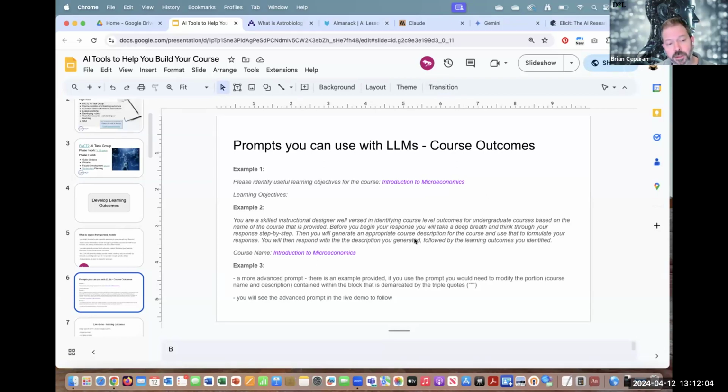And then based on research that has been done, they have found that being supportive of the large language model can help, right? So, telling it to take a deep breath has an impact, surprisingly enough. And it can also help to engage in sort of a chain of thought exercise where you get it to think through its response step by step.